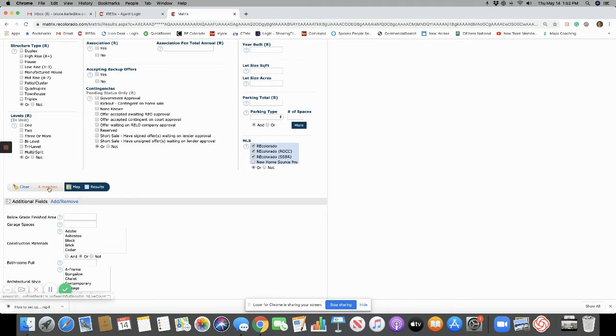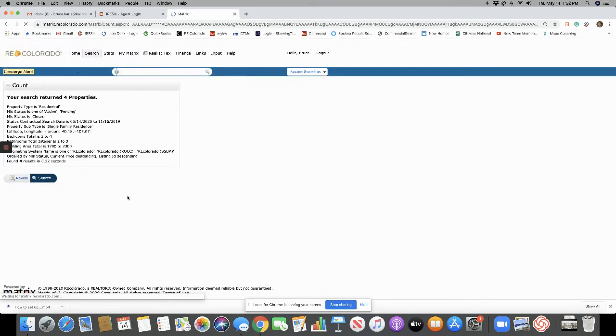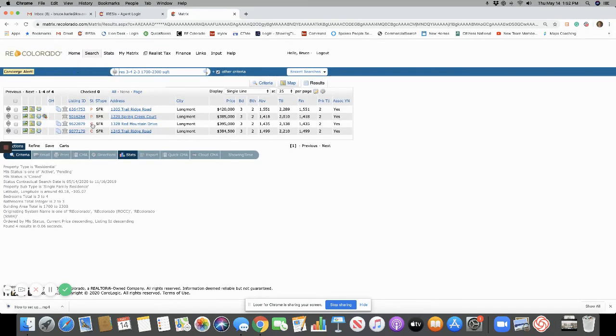Some of these in here might be active listings. Some of them might be pendings. We are really trying to dial this in to find at least 3 sold properties. So I'm going to go in here, search, and it looks like we only have 2 closed properties.